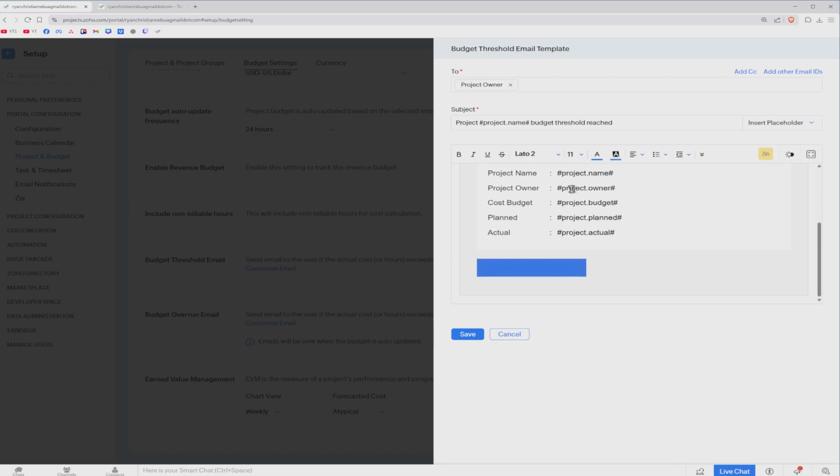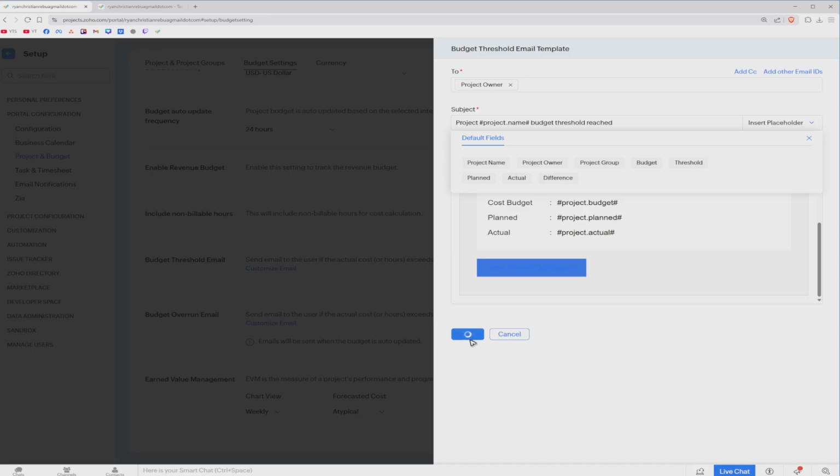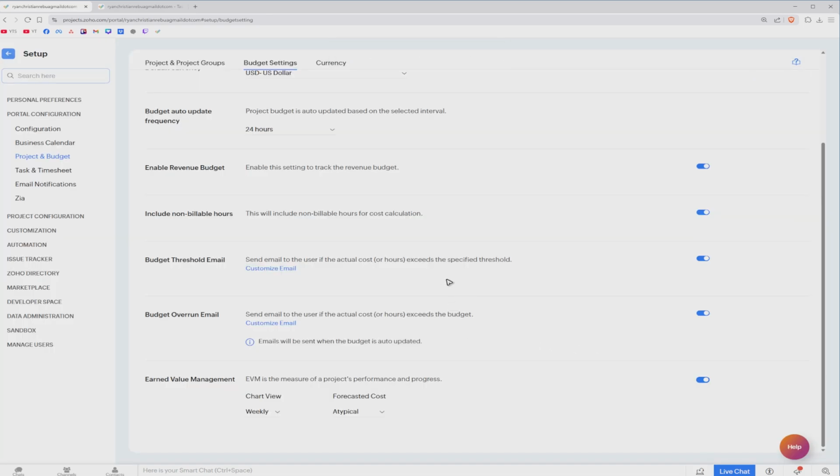Okay. If you want to add in placeholders into the subject, just click on this drop down and select from one of these fields. Okay. And once that's done, just click on save. There you go. And your budget threshold email is now enabled.